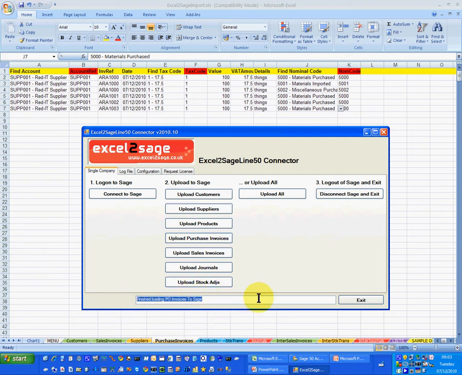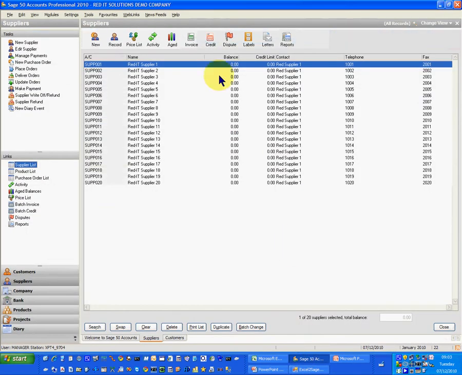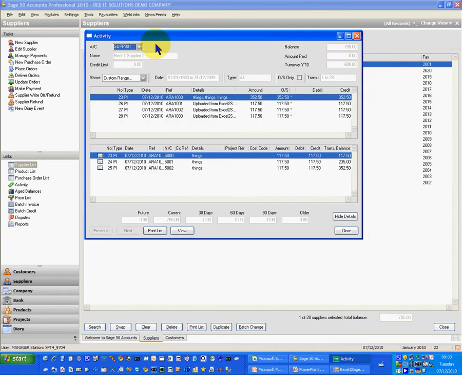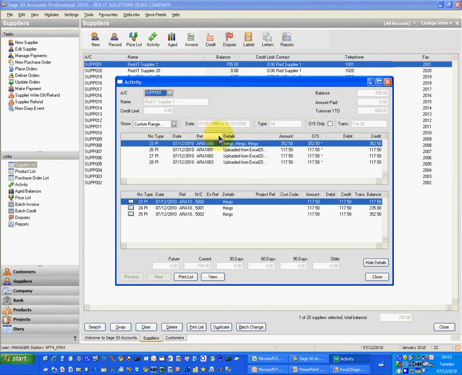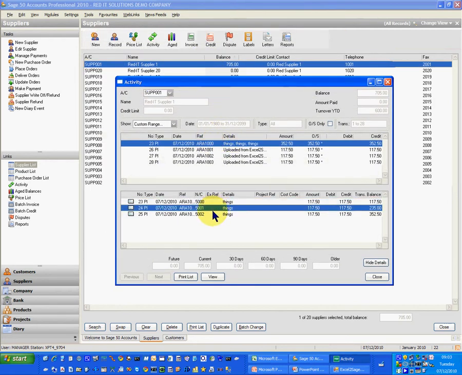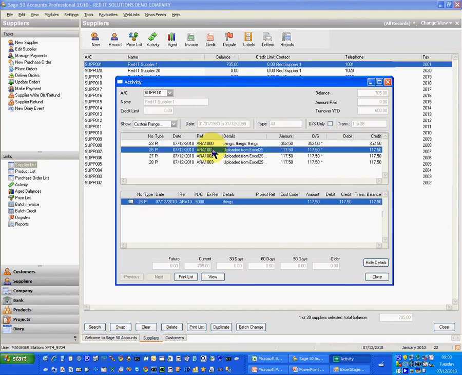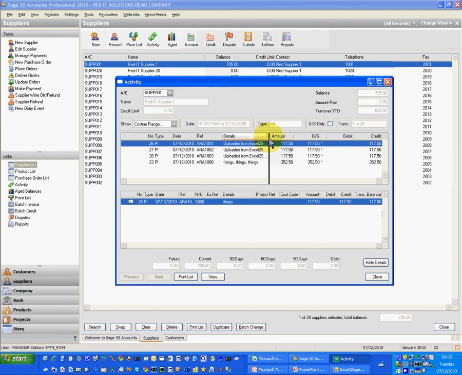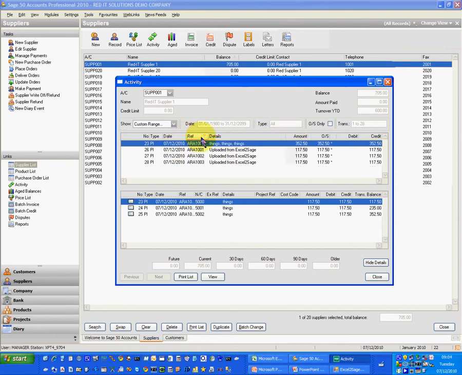So that's it imported into Sage. If I now go into Sage 50 and just update the balances, we can see there you go. Supplier 1 has now got a balance of 705. And if I look at the activity on that, these are all the invoices that we just had. So there's 1000 with three lines on it, 1001, 1002, and 1003. All of them imported from Excel2Sage. Dead simple with just one click.